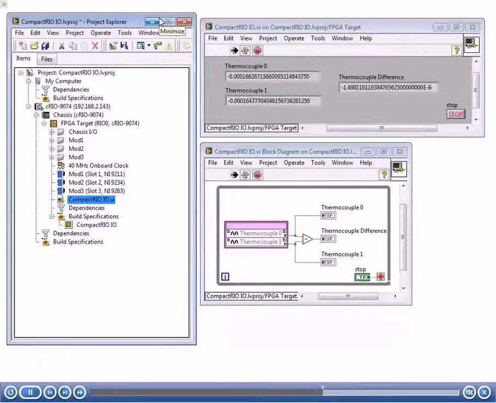Okay, what we have here now is exercise 4.2, and we've got our project right here, and we've got our CompactRIO and our FPGA target. So what you would have done in this exercise is you would have built this particular VI. If we look at the front panel, we've got thermocouple 0 and thermocouple 1, and the difference between the two. So these are all indicators.